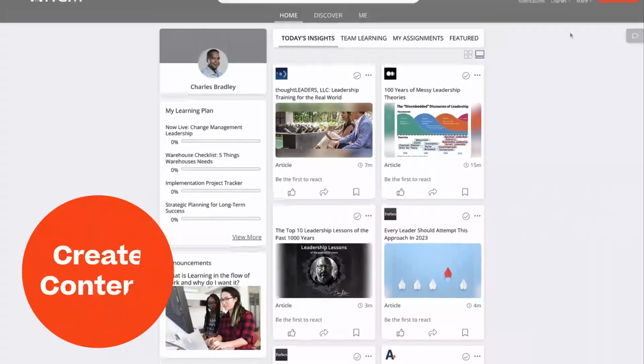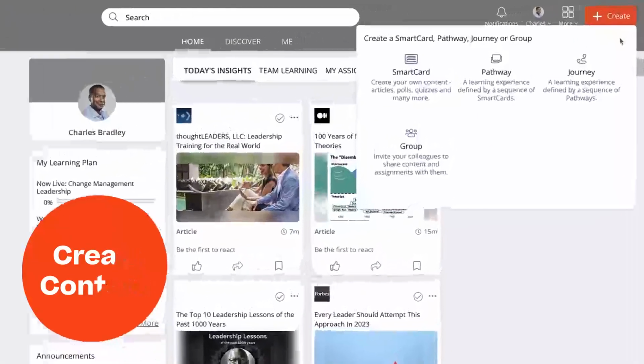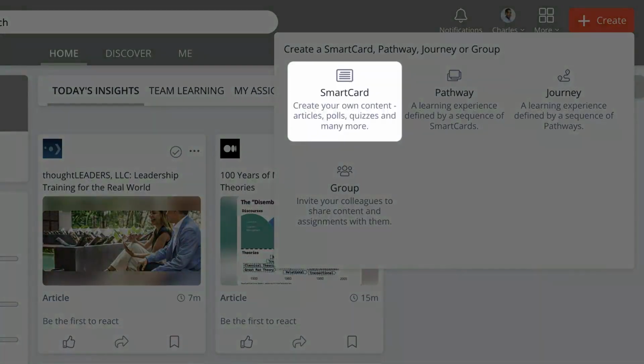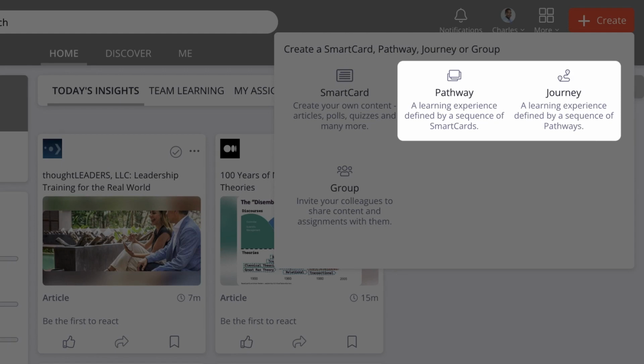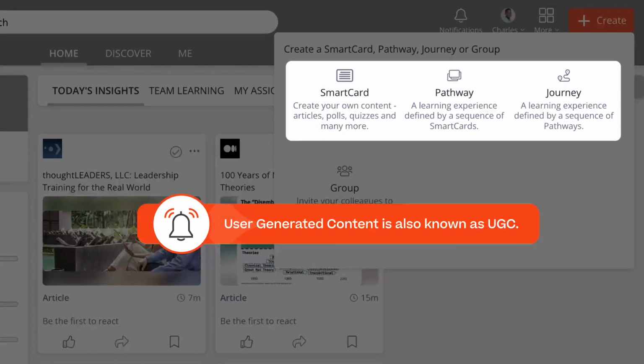Let's start with content creation, where you use the platform's authoring features to develop individual assets called smart cards and structured programs called pathways and journeys. All of these are known as user-generated content.